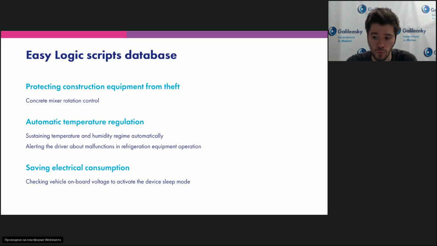And we actually already have a certain database, a base of EasyLogic scripts and algorithms that are already ready and created and can be applied for the needs of your clients. So maybe with minor changes, but still, the basics are already made. So these are the scripts that we already have, and we can supply them.